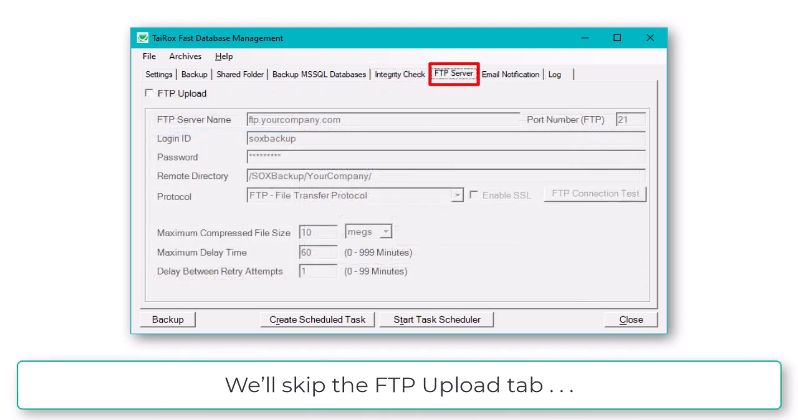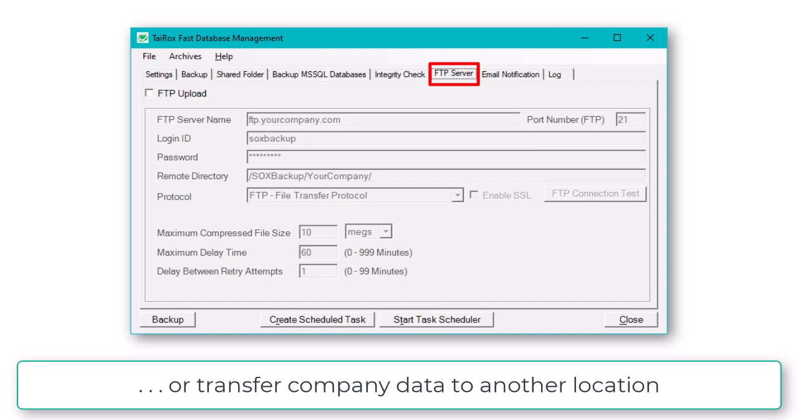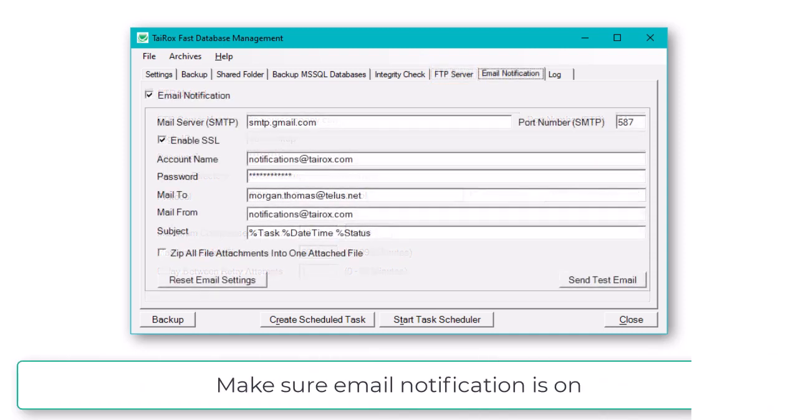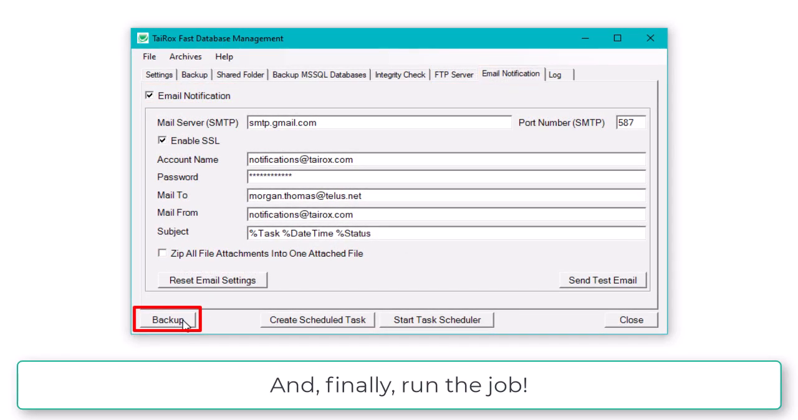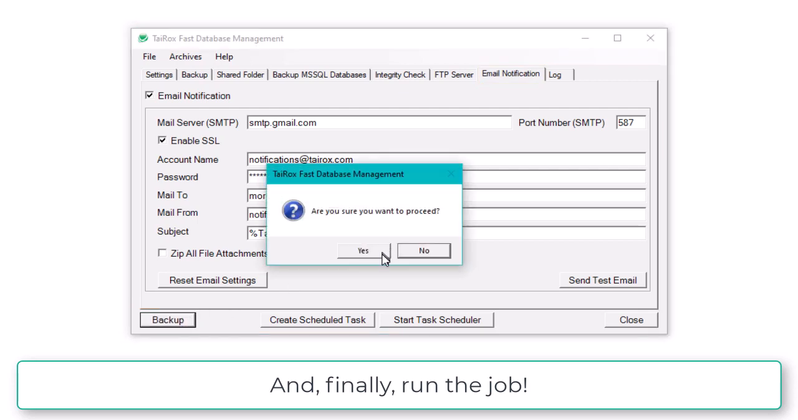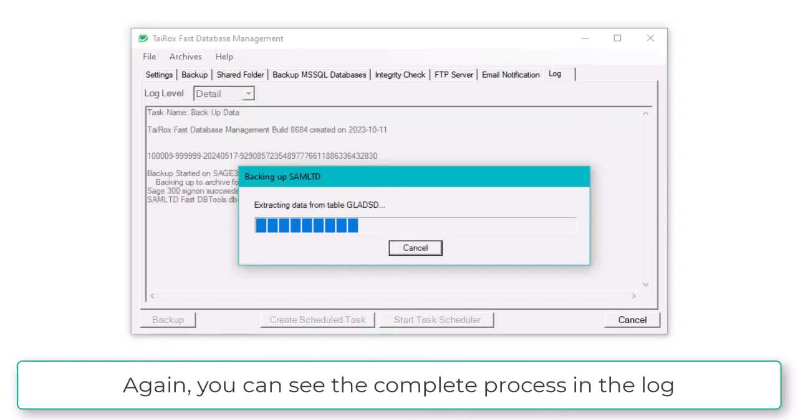We'll skip the FTP Upload tab, which lets you maintain off-site backups or transfer company data to another location. Make sure email notification is on, and finally, run the job. Again, you can see the complete process in the log.